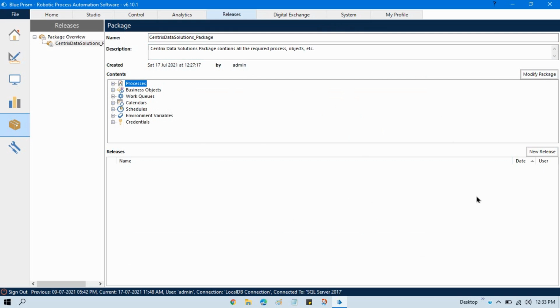Now we have created the package. Sometimes if you need to delete that package, you can right click on it and delete this package, and you can modify from here. Now you can see there are three more: new release, import release and verify release. We'll also talk about export release.